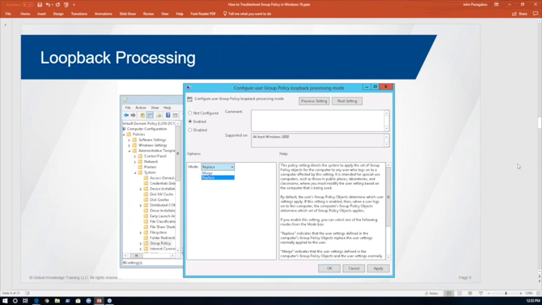Now there's two modes to loopback processing. I'll explain both, but I also want to say I've never seen this used in any way except for the replace mode. But I'm going to talk about both. So what loopback processing does is this, and again, it's there to help the computer win the conflicts when there's a user versus computer GPO conflict. The way you want to think of it is this.